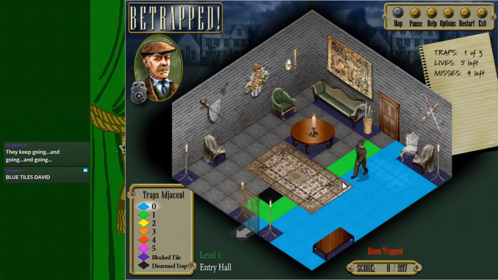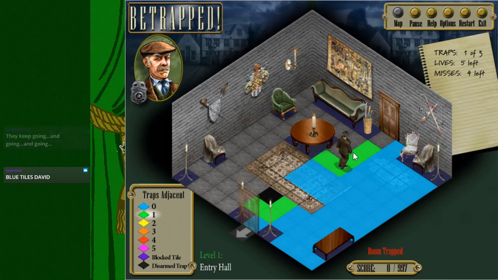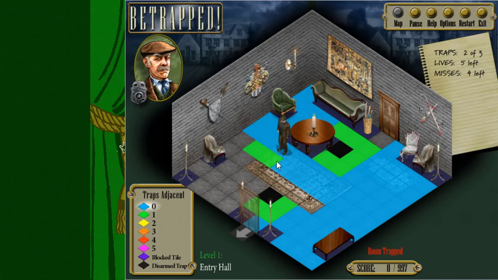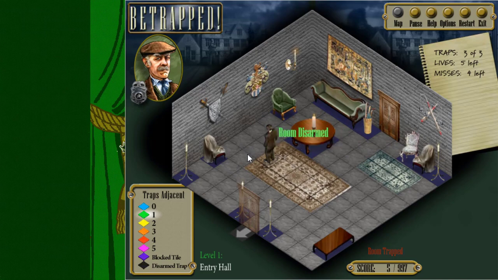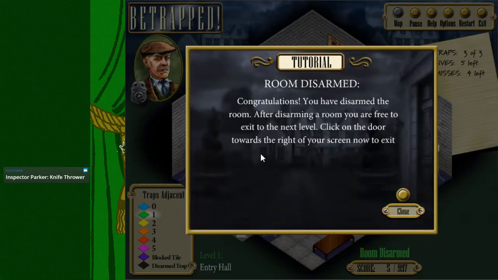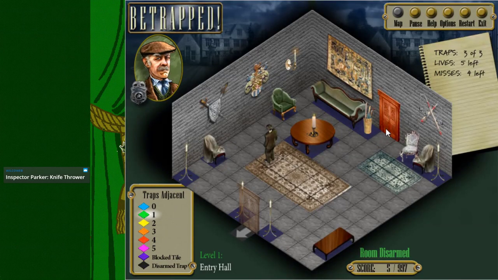The blue tiles, David! Yes, it is very blue tiles, isn't it? Oh, aye. Looks like we're safe around here. The room has been disarmed! Congratulations, you have disarmed the room. After disarming the room, you'll be free to exit the next level. Click on the door to exit it.